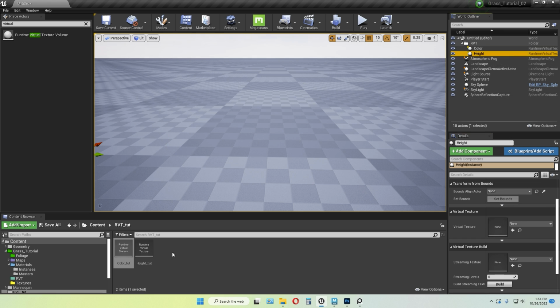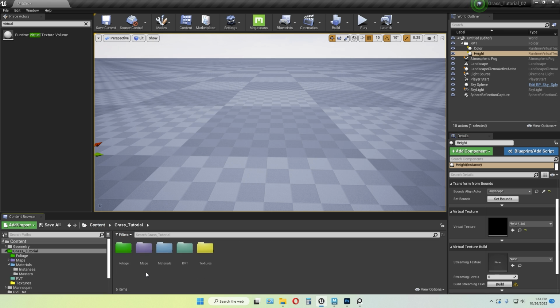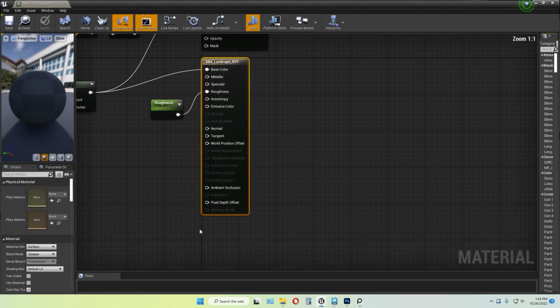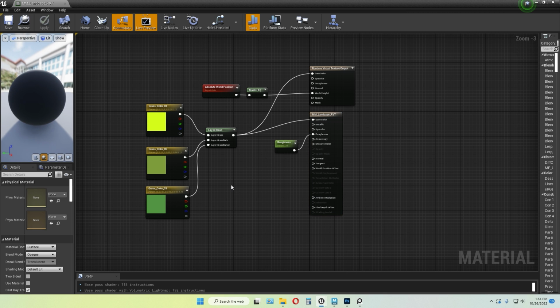The same we do with height. Don't mix the textures: color to color, height to height. Here the same, set bounds, and that's all the setup that we need. Now we can go to our landscape material and we'll create our landscape material.